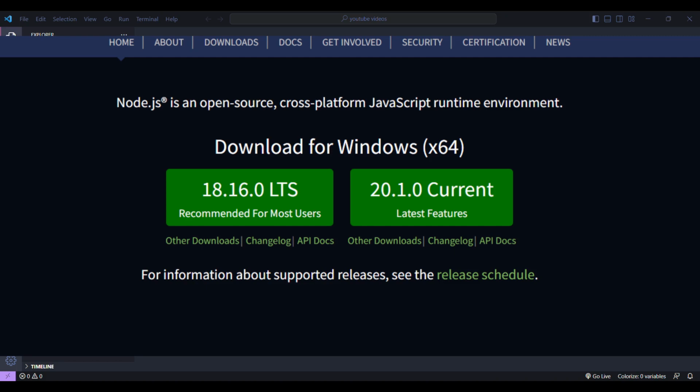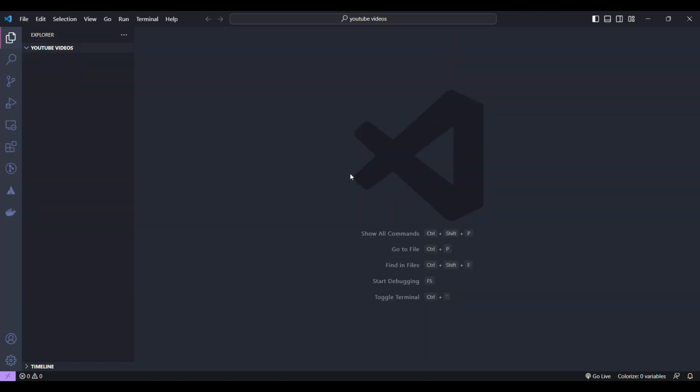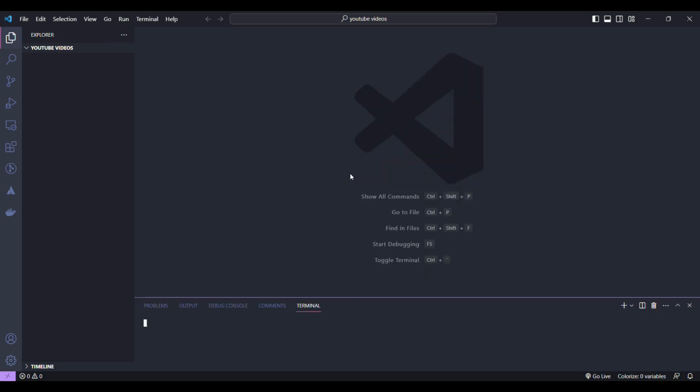You can download 18.16.0, the latest stable version, if you have not installed it yet. Now let's move to VS Code, and you can use whichever code editor you like.